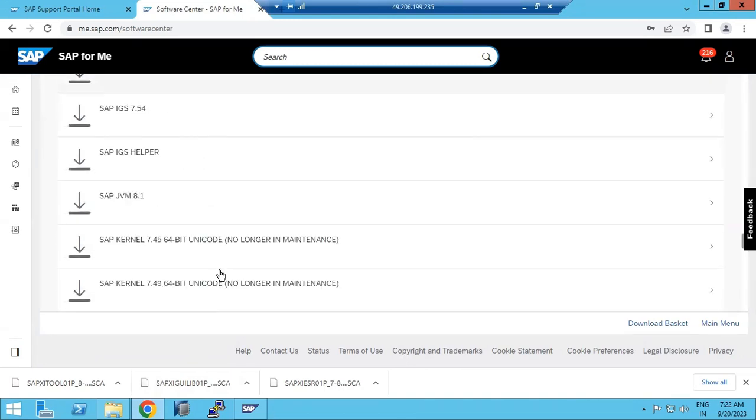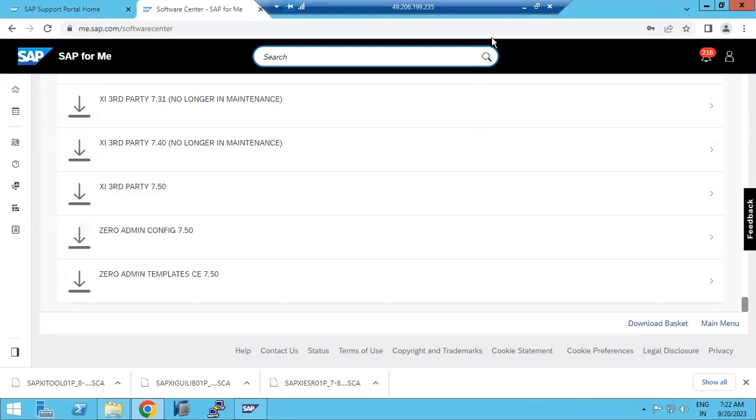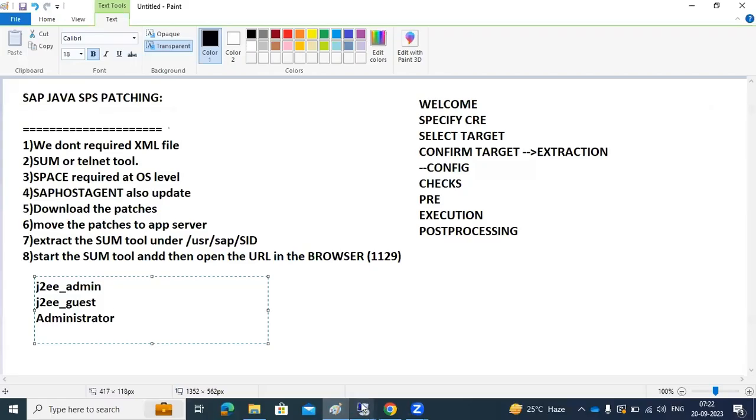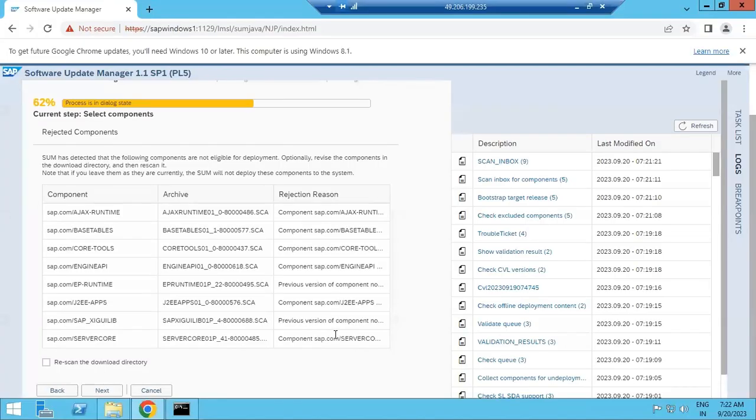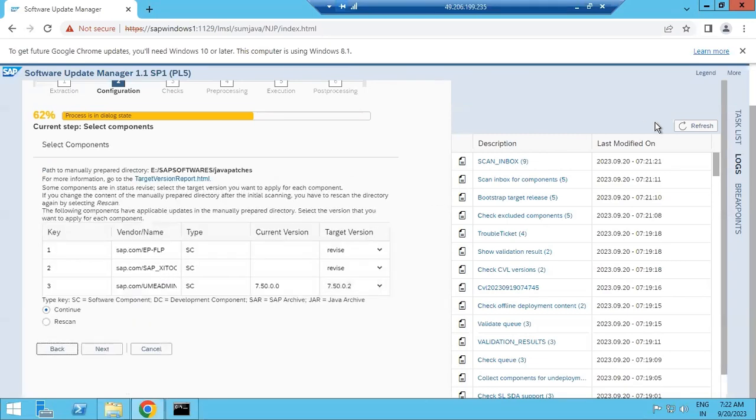With 60 or 70 components, we have to download them one by one and update them here. This way we won't face any errors in the systems. That's the main thing here, right?